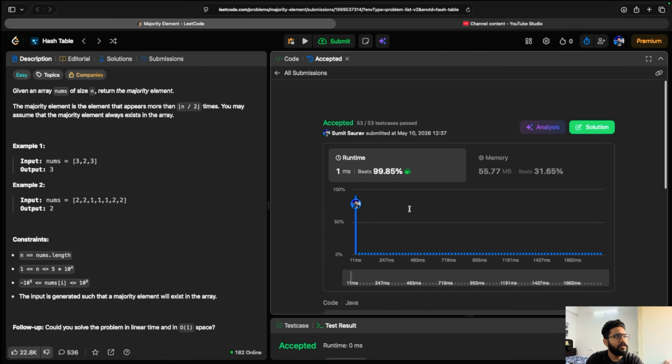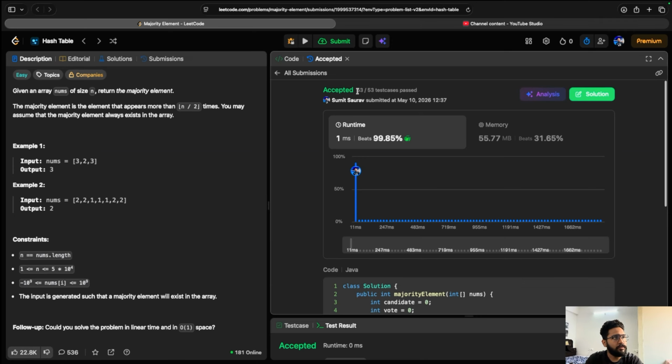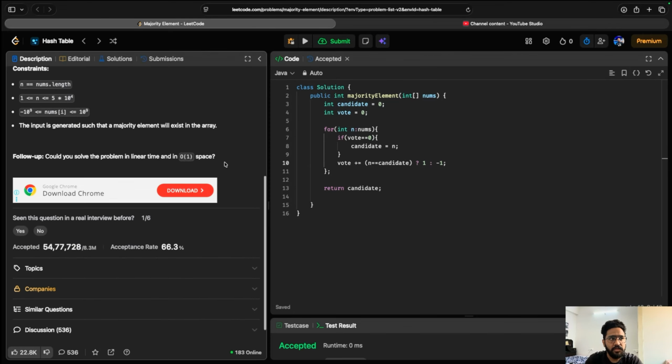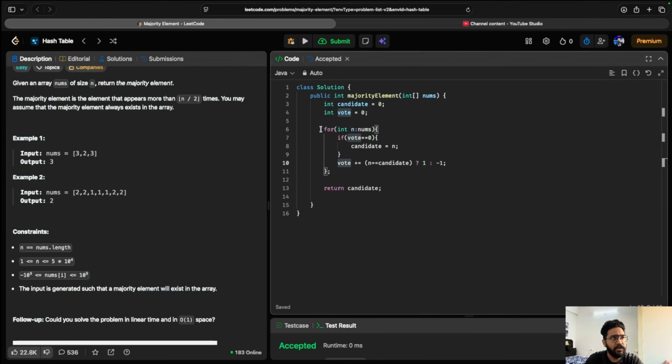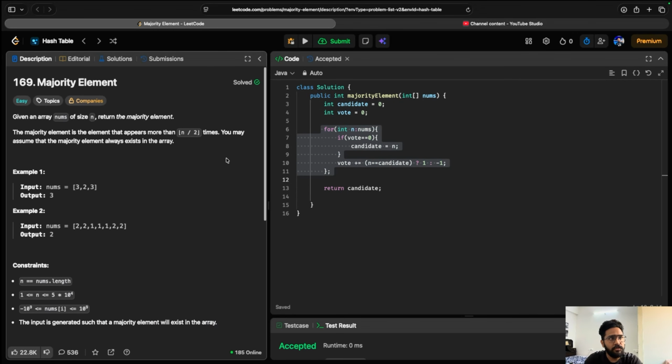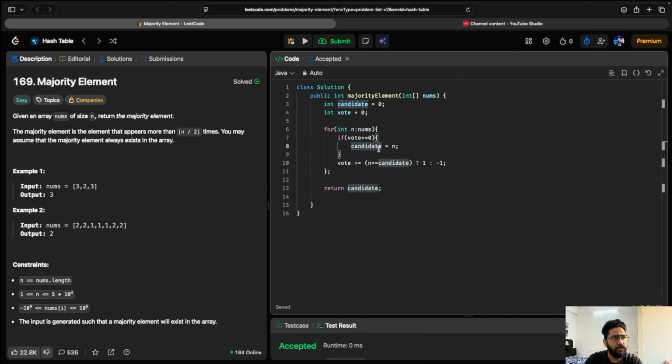You can see it passed all 53 test cases and beats 99.85%. That's quite good. And as expected, we are using just big O of 1 space in our solution, and for time complexity we are iterating over each of the elements in the given array, so it is big O of n. If you know any other approach other than the Boyer-Moore voting algorithm that can be done with big O of 1 space, then you can comment it down.